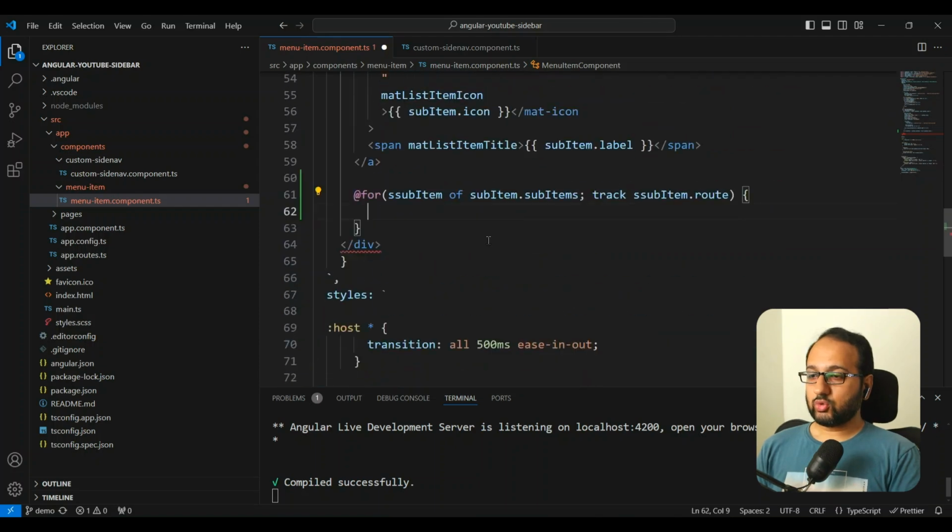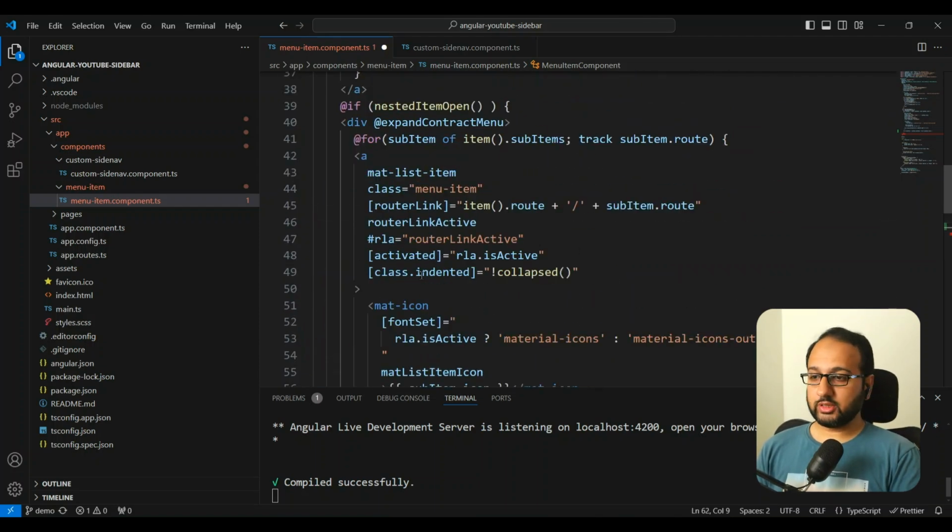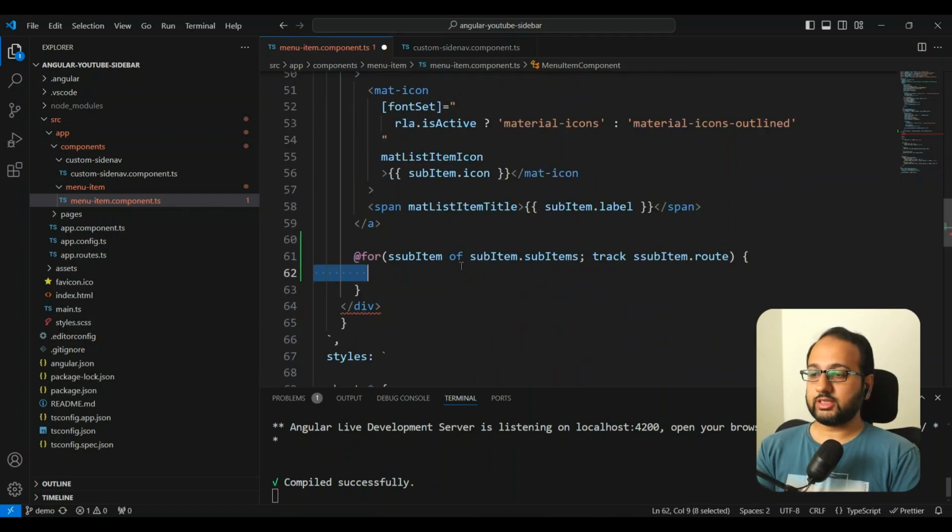And we are going to add all of the other functionality, for example, the indentation, the animation, and also the nested item open functionality. Now, in this case, the nested item open is only handled for the top level. Now we'll also have to add a nested sub item open here so that it can control the sub item open there. So all in all, this is going to make our template really large.